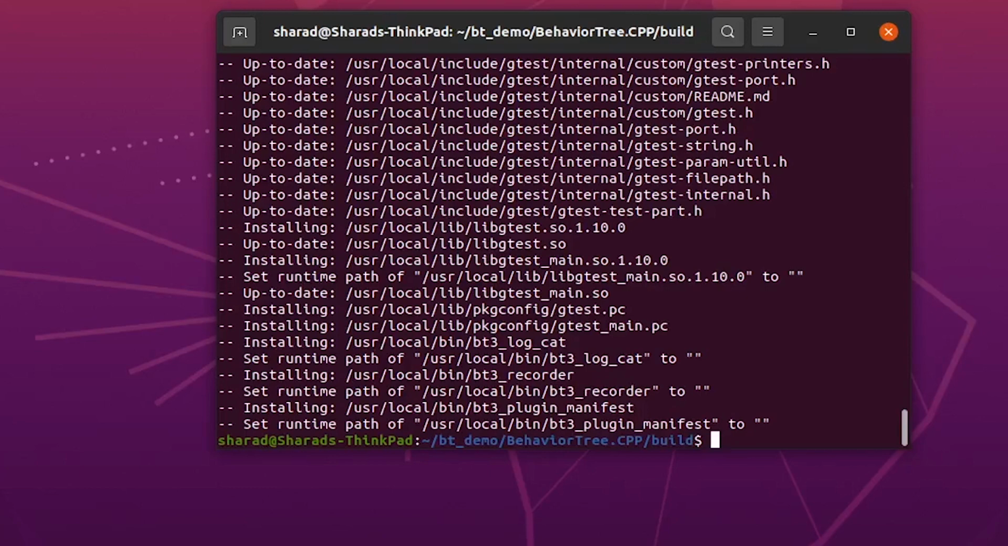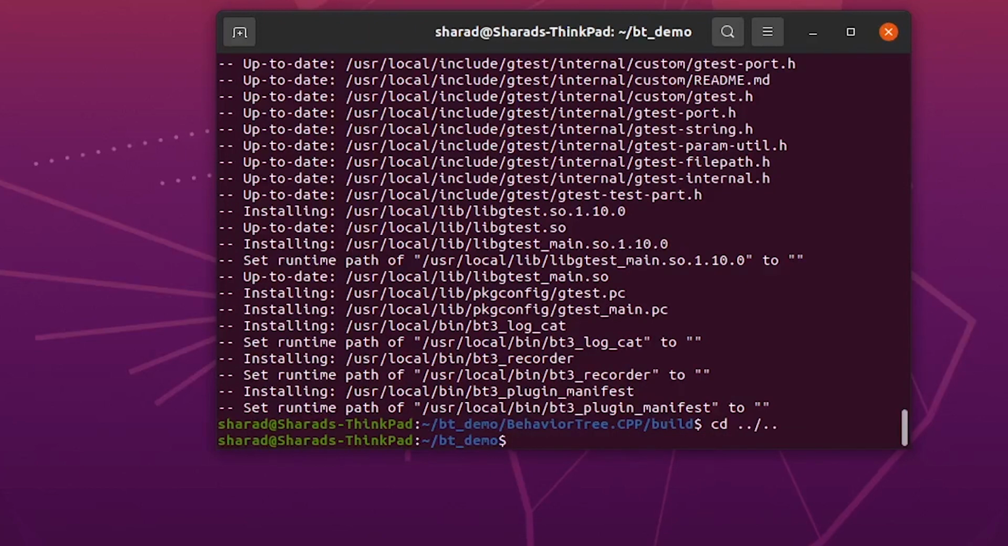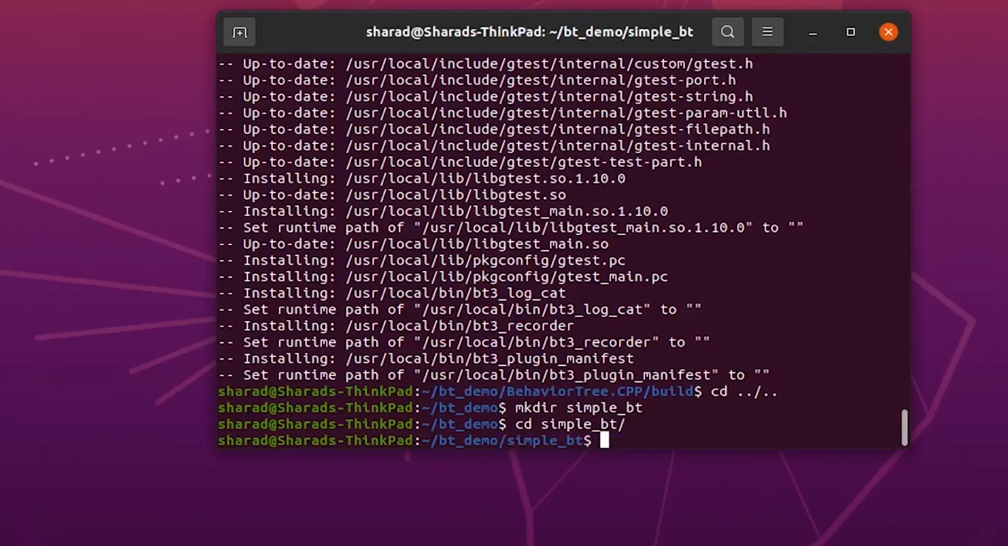Let's do that now. You can go to whichever directory you want. I am going back to BT demo to make a new project now. Let's make a new directory where we will have our simple behavior tree project. This is where we can start coding now, right?